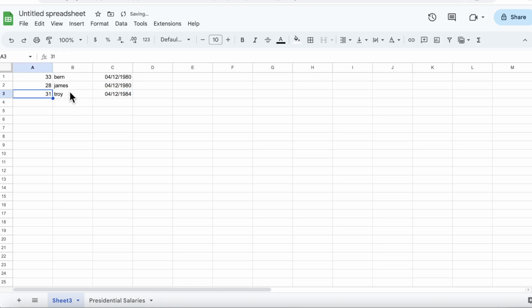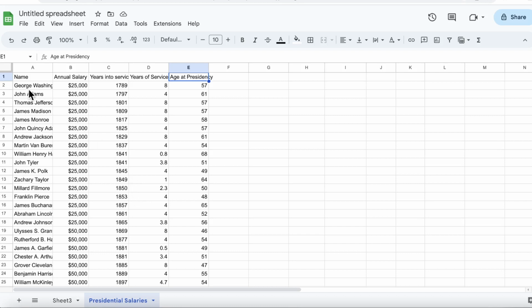But how do we know, unless you bring the labels? So labels are the sort of titles you bring to each one of them. We would have to rebuild this table and then show the labels. So for the sake of time, we will use an existing sheet we created in the previous video, presidential salaries. Let's go to it.